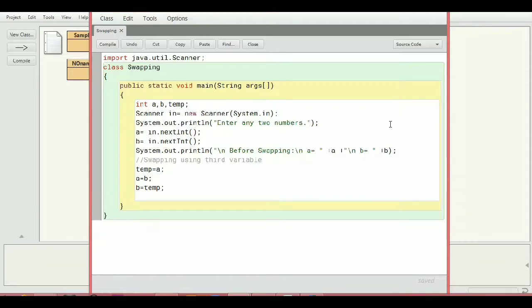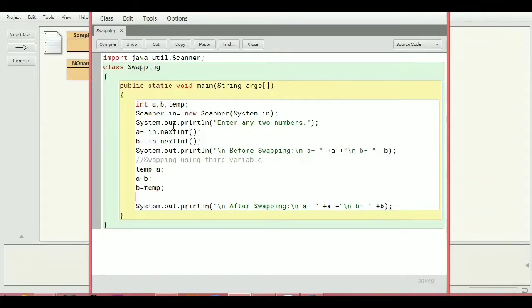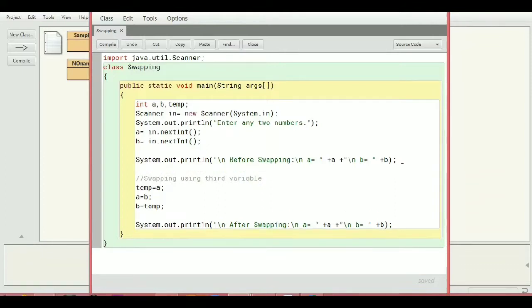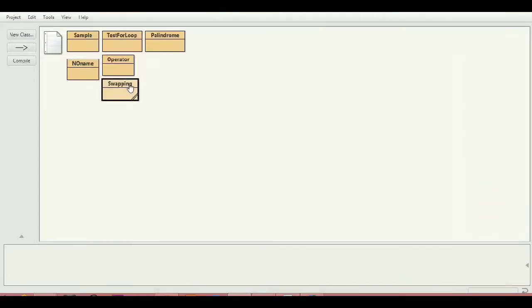So we are going to print back the value after swapping. So let me copy this, okay. Control V and then before swapping I'm going to write it here after swapping. So I think the program logic is quite clear. Let me give some space to indicate it properly. Okay, so let's compile it. No syntax error. Let's run the program.